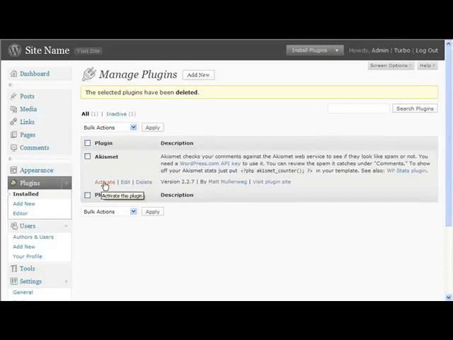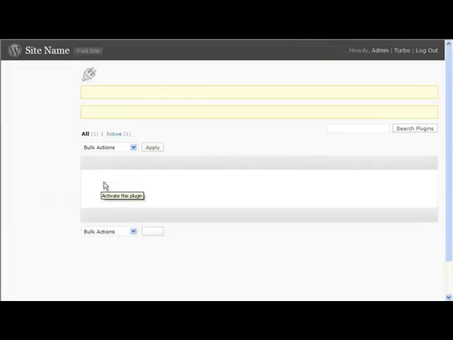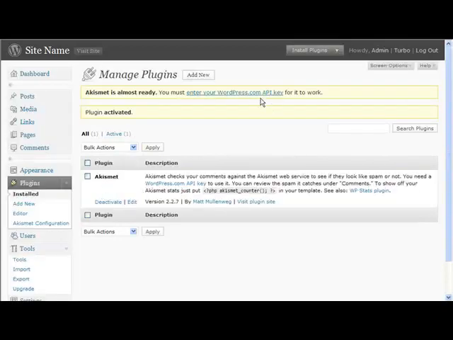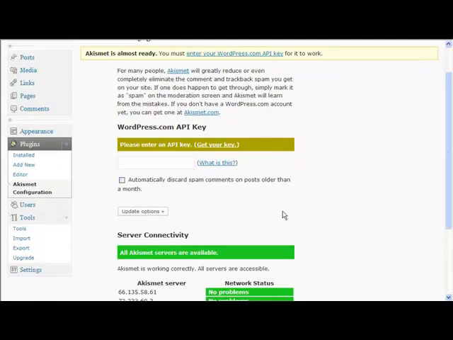You want to activate it and switch it on. It basically stops spam comments. It's very good. All you need to do is click here to enter your WordPress API key, and if you haven't got one, just click here and you can sign up for one. It's absolutely free. I'd recommend that you check that box too.